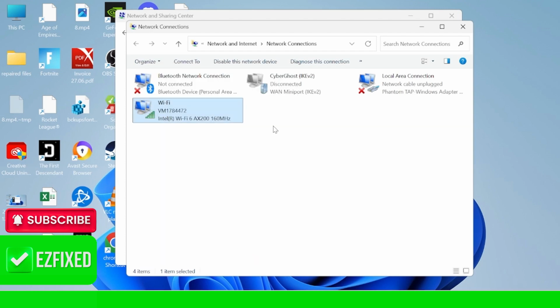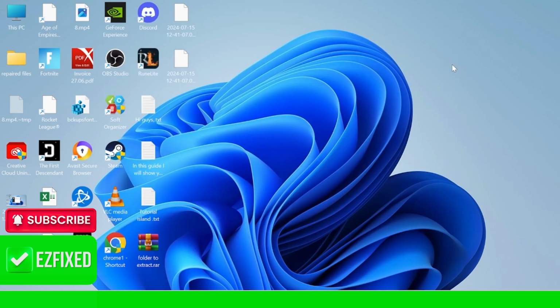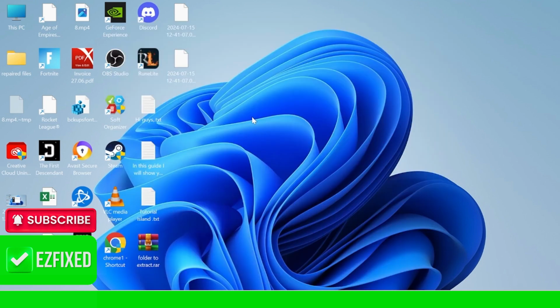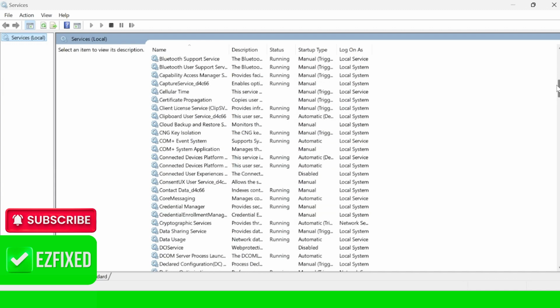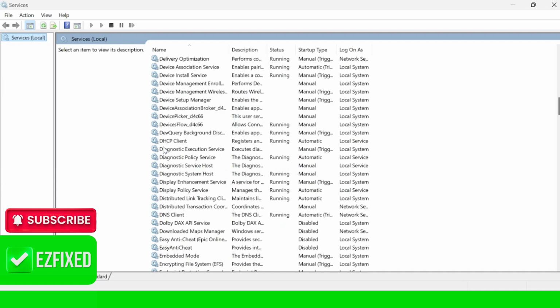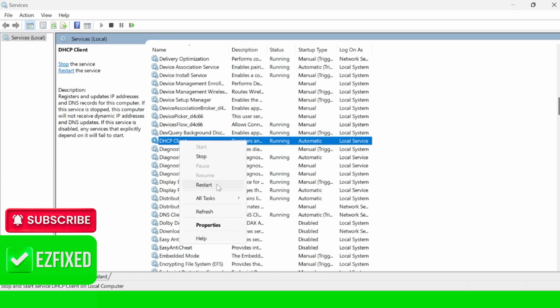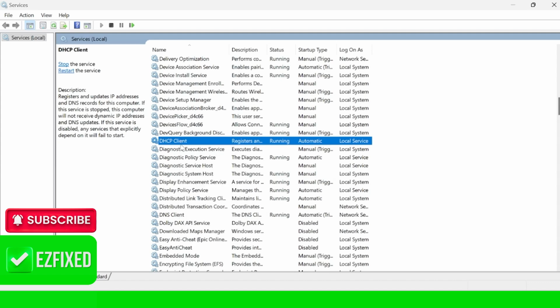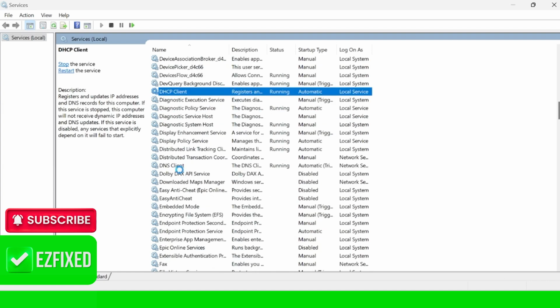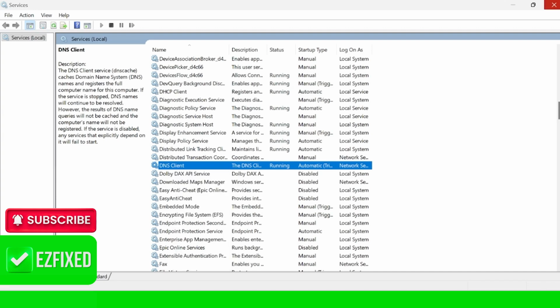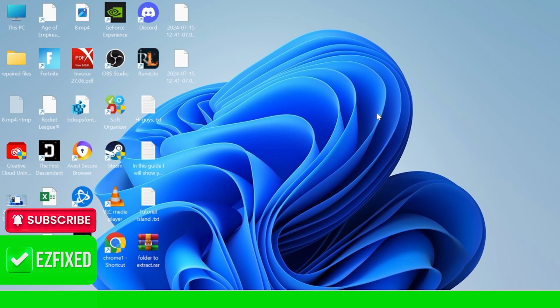Now that should have fixed the issue, but if it's still not working, what you'll need to do is head back over to the start menu, search for services, and then come over to the services tab. Inside of here, we need to find a process called DHCP, which is this one down here, DHCP client. We're just going to right click on this service and select restart. Then once you've restarted this process, we're also going to come down to DNS client down here and right click on this one. If the option's available, we're also going to restart this one too. Otherwise, you can just leave this and close out of here, and that should have fixed any DNS issues you were experiencing.